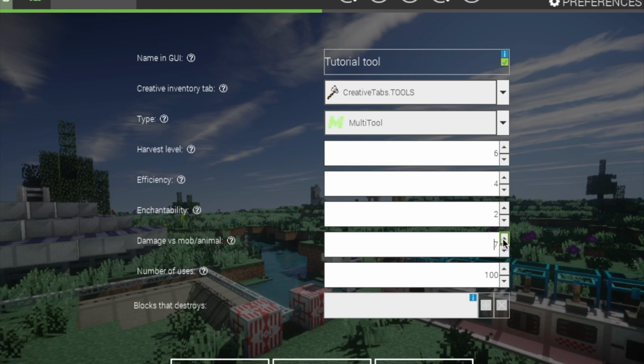The damage, this is pretty self-explanatory. It's how much damage per mob. 5, I believe that's 2.5 hearts. And so yeah, number of uses, that's durability. You can go up to 4,000 in MCreator without having to go into the code itself.